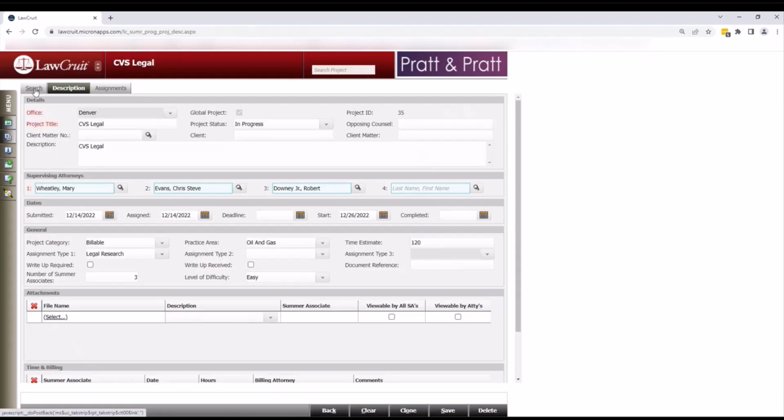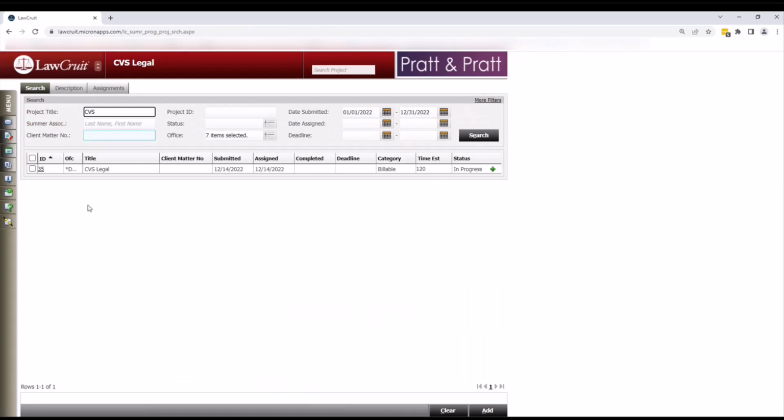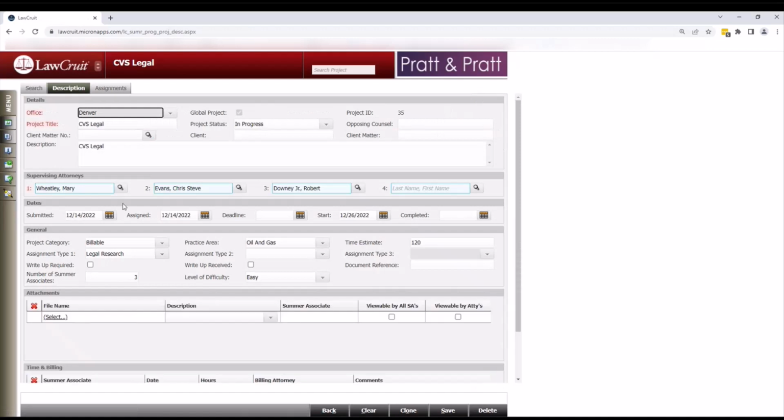So if you needed to edit a project, you would search for that project title. You would go into the project by clicking onto the ID, and then you would make any kind of changes that you needed to here, and then click Save. However, there is an option to delete, but what's really important to know about deleting is if you've created the project, you haven't assigned it to anybody, and no evaluations have been completed, then you can delete the project. However, if you've assigned it to summers and evaluations have been completed, you do not want to delete that project.